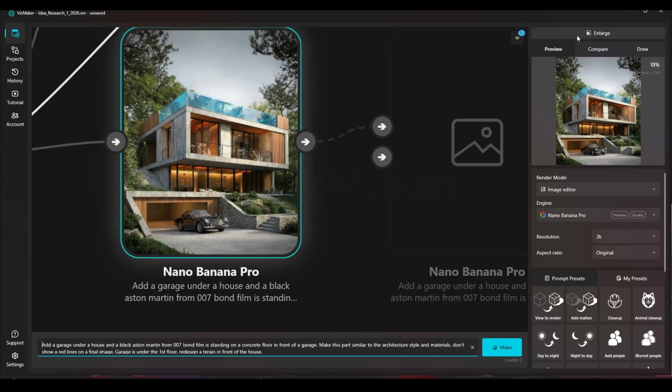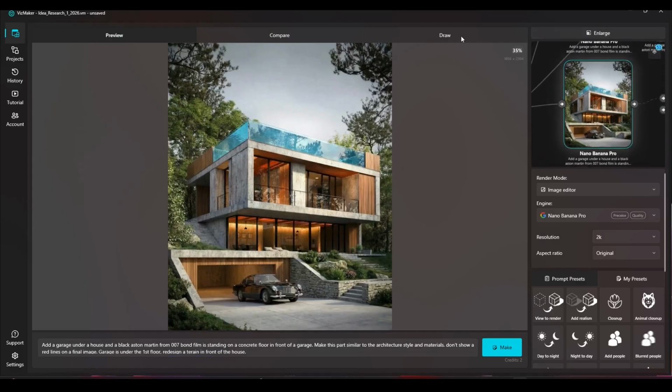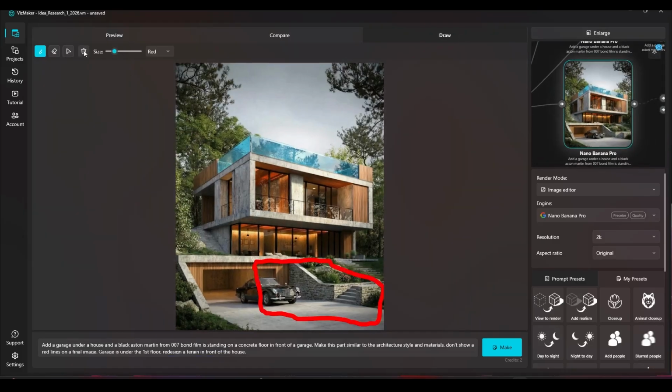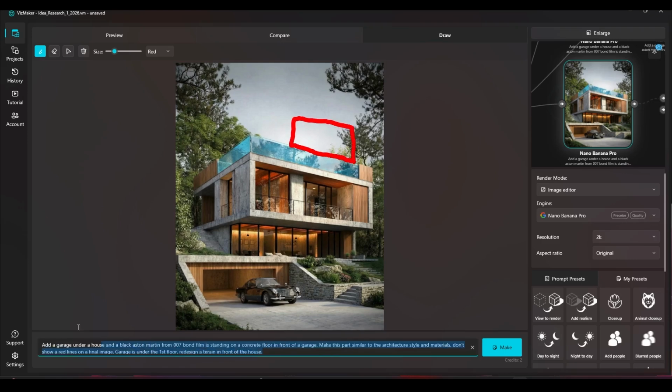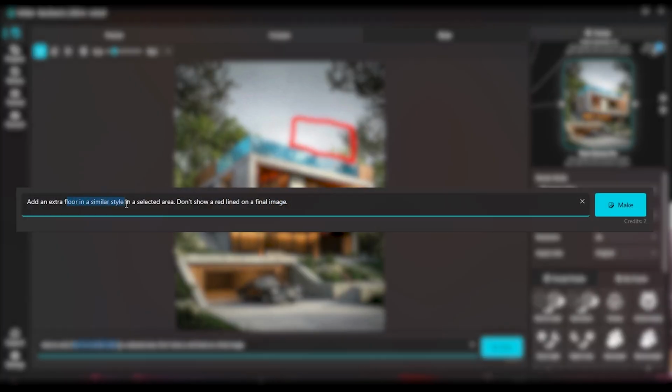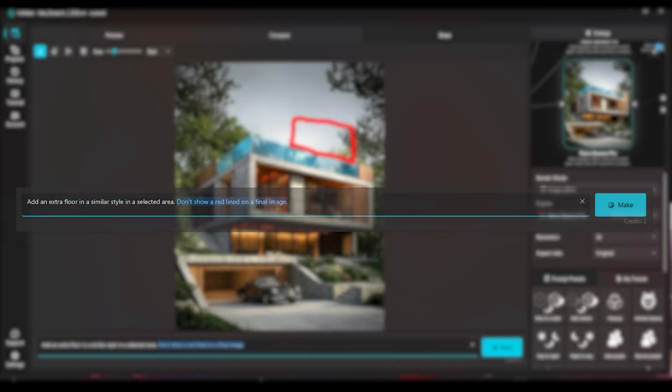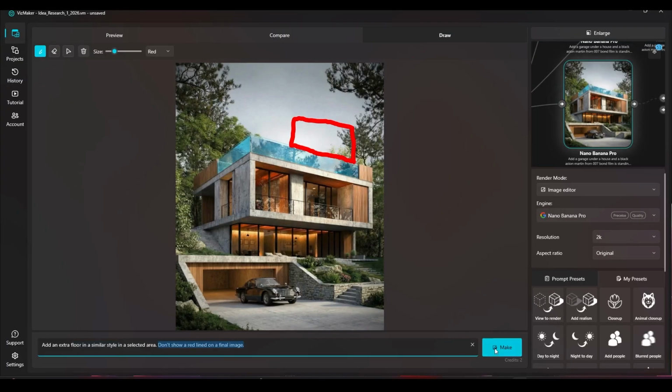So I'm clicking the enlarge button here, selecting my draw, removing the old information here and drawing again. I want a third floor somewhere here. I'm simply pasting that information with Ctrl V, add an extra floor in a similar style in the selected area. Don't show a red line on the final image, because sometimes it shows me those red regions.